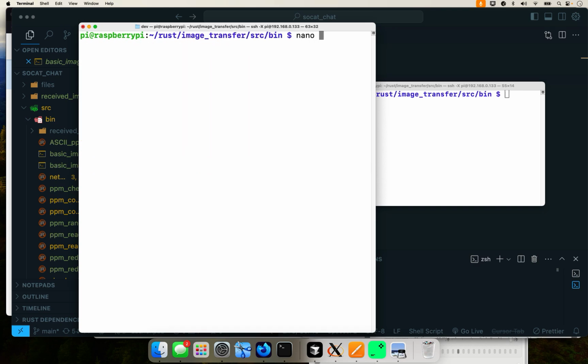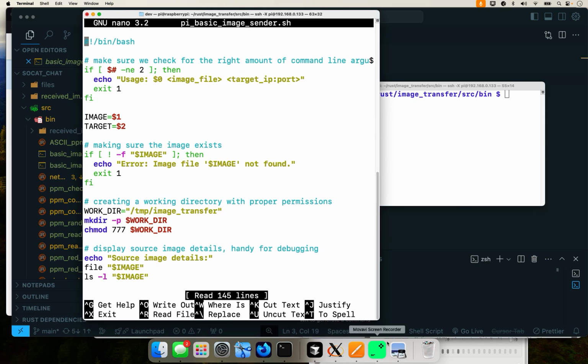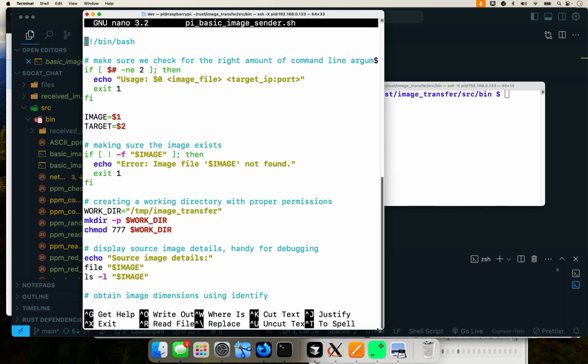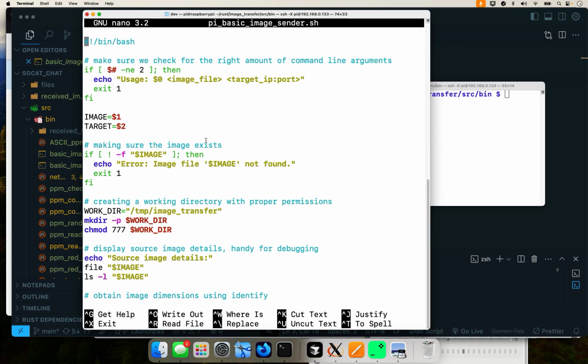and let's do nano pi image sender sh. And this is the script. If you're familiar with Unix or Unix-based systems, you can do this line by line, but I put everything in a script, so that way you are able to just hit enter and it executes. So let's go over it because this is going to be very similar to the listener. If we spend some time on the sender, we don't have to spend that much time on the listener.